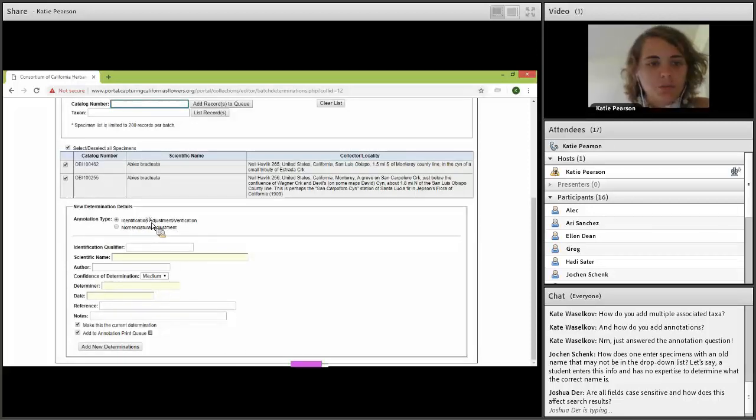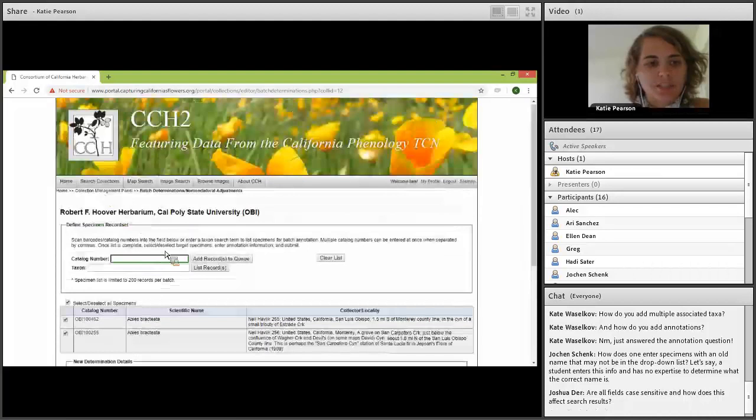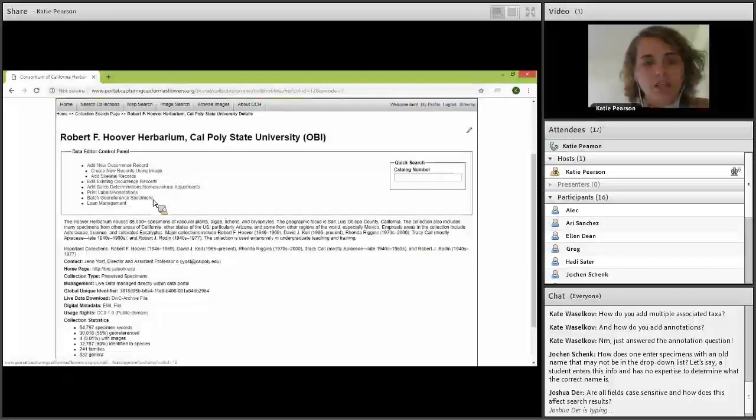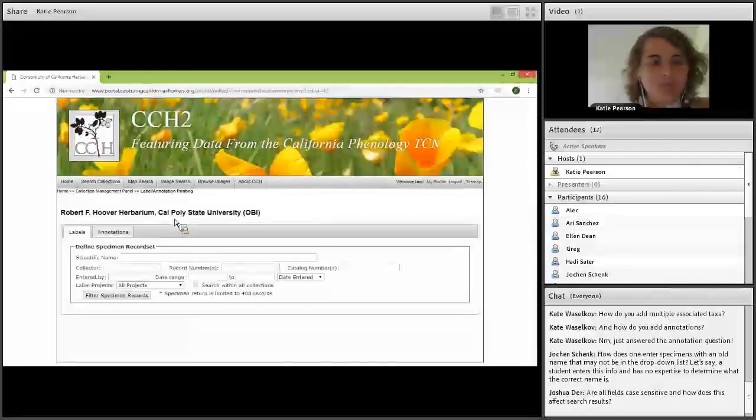I'm going to put in all the information that was on the determination page before, and then just click Add New Determinations. And I can say whether this is a nomenclatural adjustment or a new identification or verification of an identification. All right, that's pretty simple. We're going to talk about georeferencing in a different webinar, so join us for that at some other point.